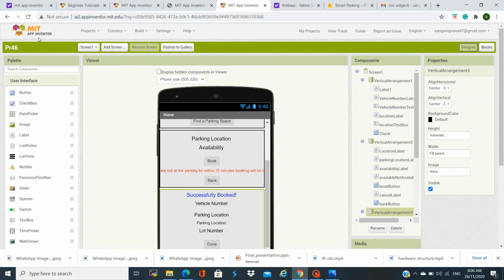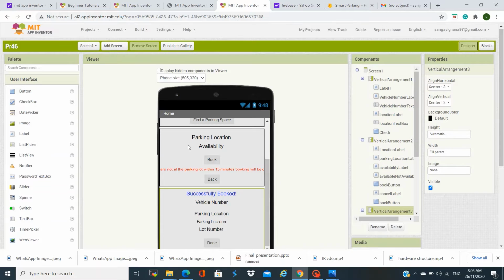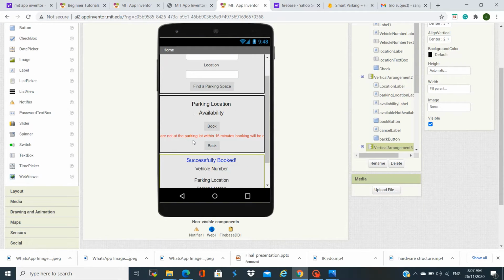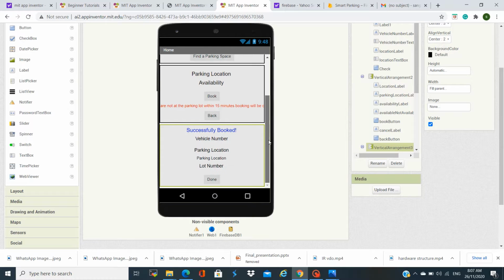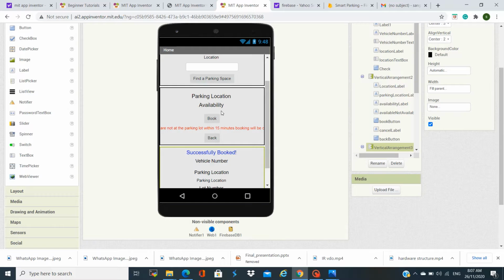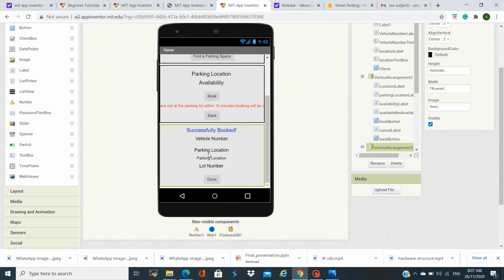This is the MIT App Inventor tool that we have used to design our mobile application. So here we can see those design pages. This is the home page, and this shows the availability of the parking spaces, and here the final reservation.